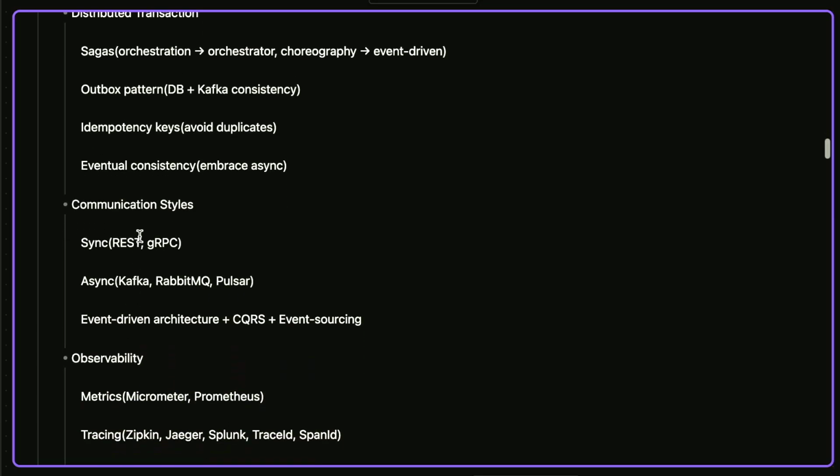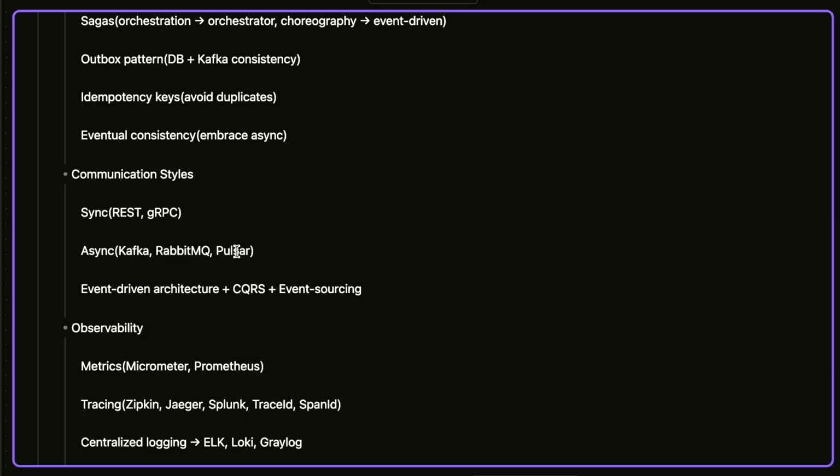Then we have communication styles. Questions like how do microservices communicate with each other, how we can implement asynchronous communication between microservices with the help of Kafka or RabbitMQ, what is event-driven architecture and CQRS, and what is event sourcing.